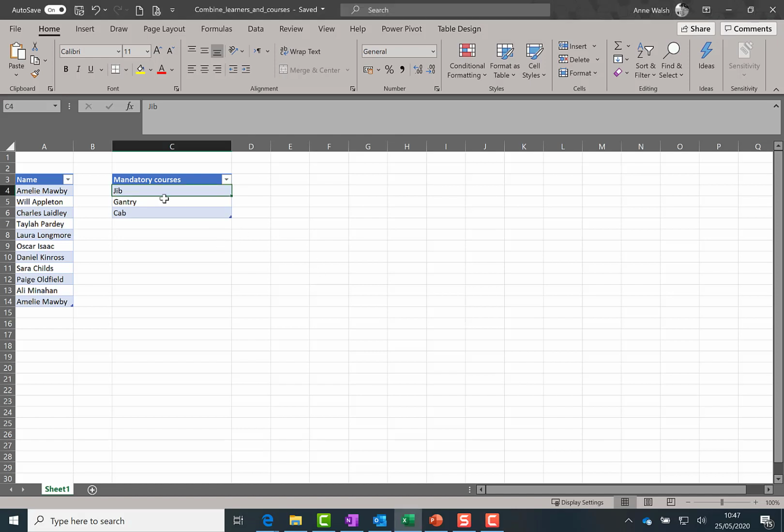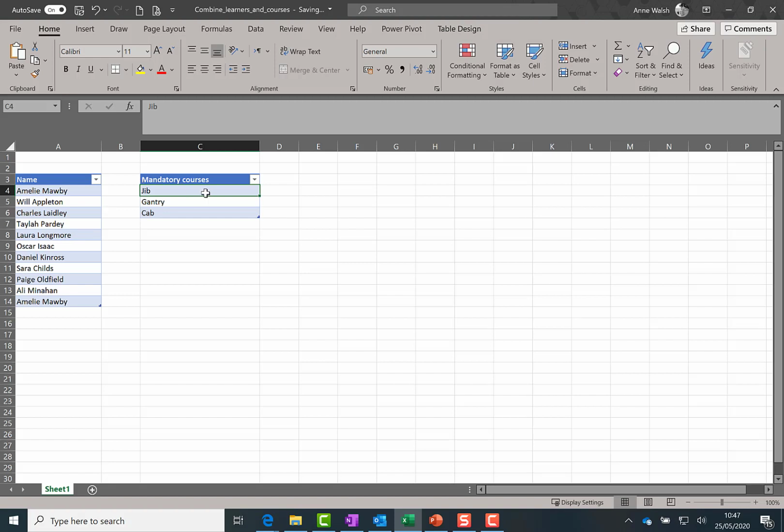Okay, so in this scenario, what I'm going to look at is I have a list of learners here, and what I need to get done is set up a list so that each of these learners has a line for Jib, Gantry and Cap. This came from an email I got from a subscriber to one of my lists who was asking me about this. So this is how you do this in Power Query.